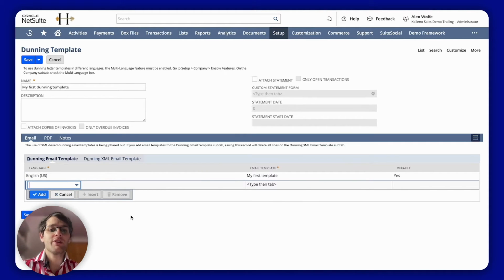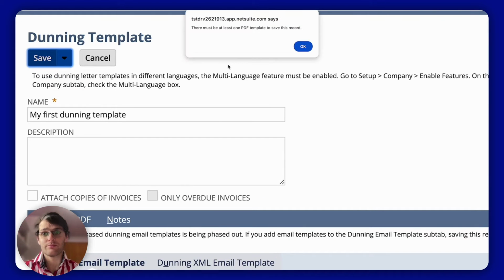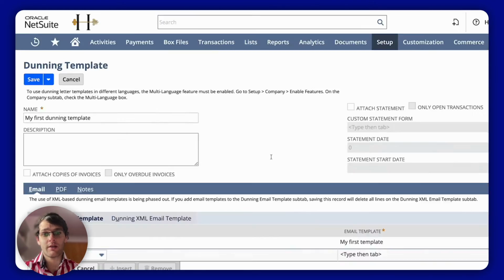It's important there is a default because if your customer has a language and the template doesn't support that language, it needs a default one to fall back on. So I can save it now. I'll click on Save. And then it tells me that there must be at least one PDF template to save this record. Okay, so what does that mean?